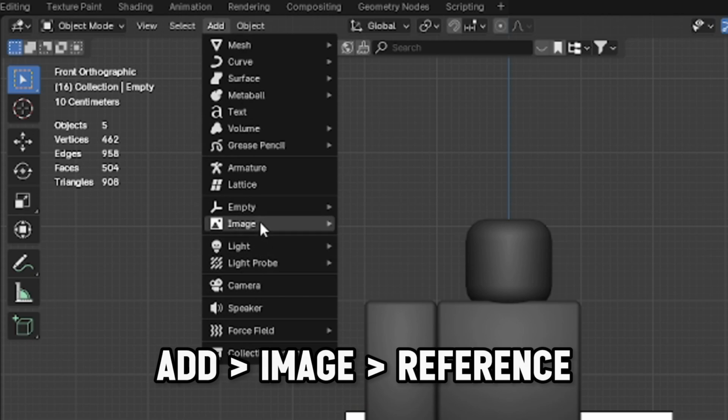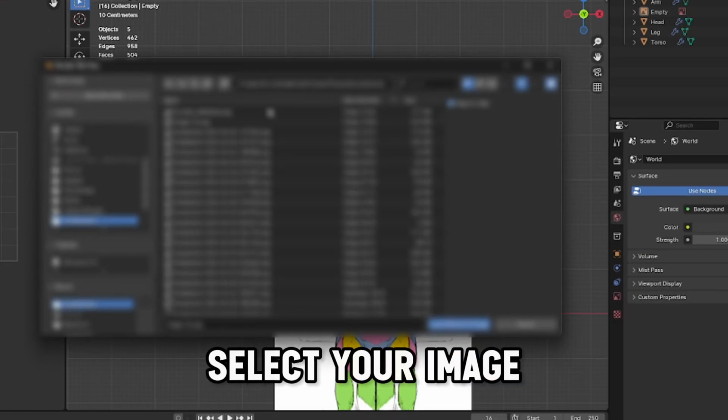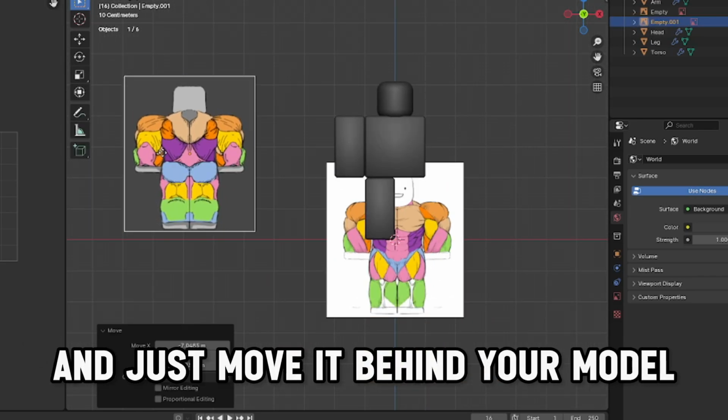So now I'm gonna show you how to import the reference art you downloaded before. Press add, image and then reference. Select your image and just move it behind your model.